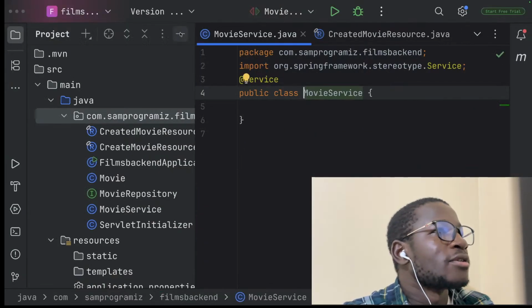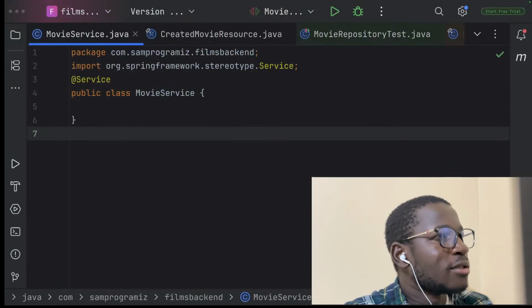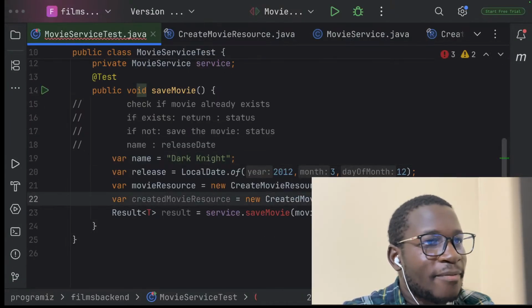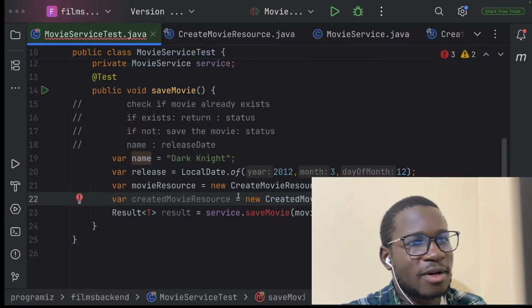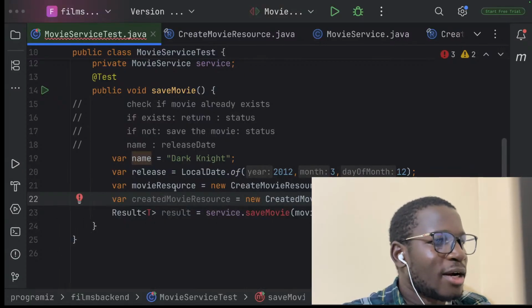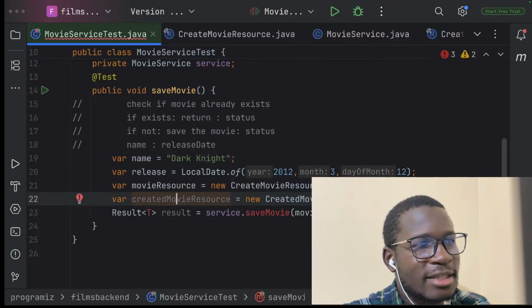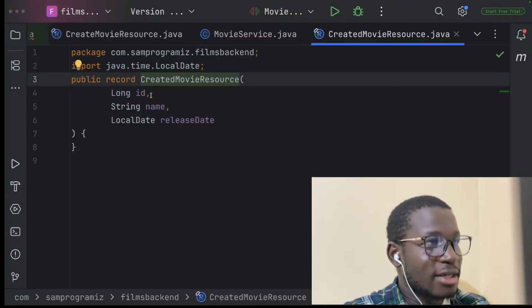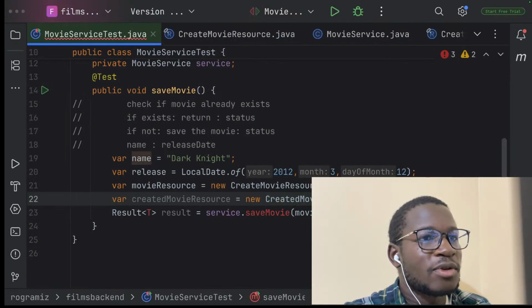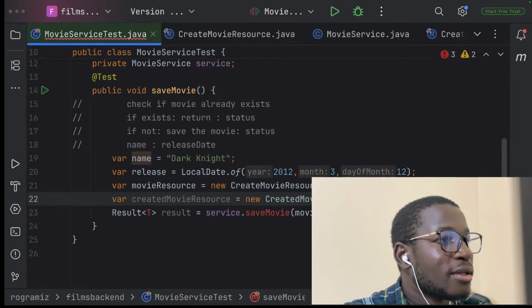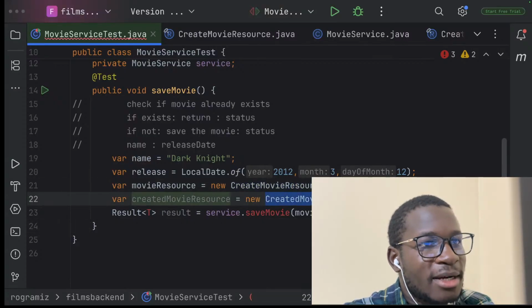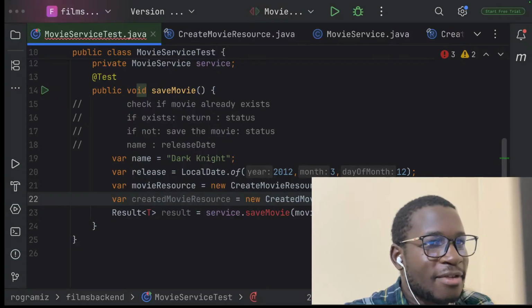And now if you go to our movie test, we'll see that for the create movie resource, the client doesn't need to send us an ID because we're not even going to use it. Our persistence layer generates the IDs. So this will have an ID, the other one will not. This is what the client sends us, this is what we send back, and it should have the ID.